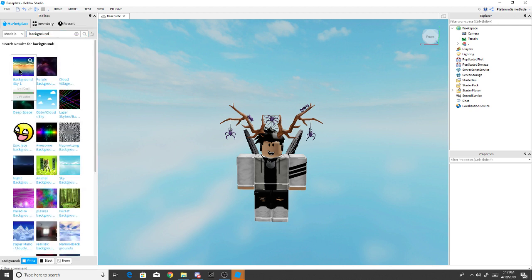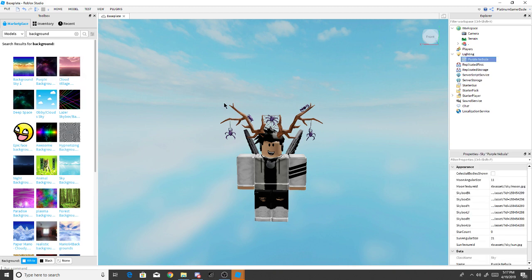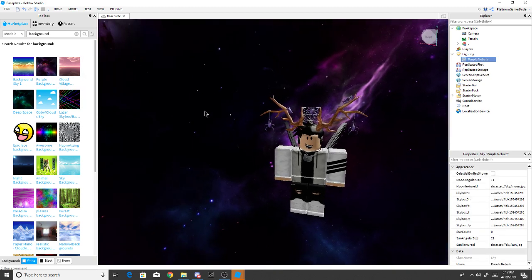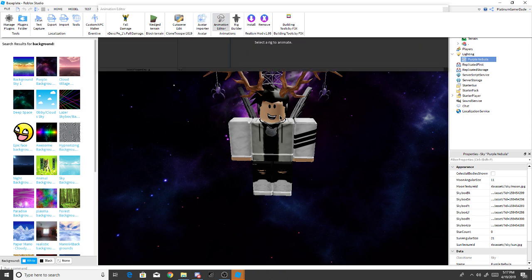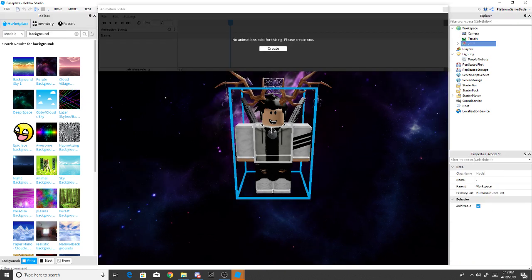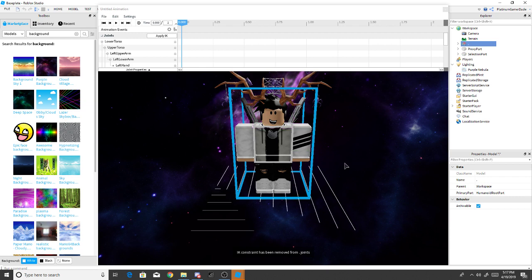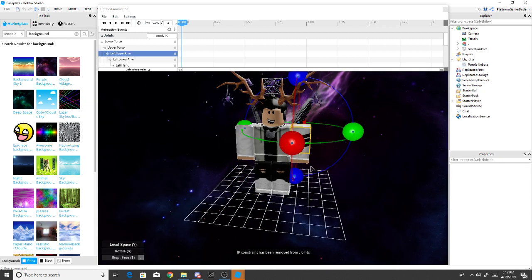And I'm gonna go purple nebula. Okay, now we go to the animation editor, which is the one you probably already have in Studio. Click him and press create. You make him go in a pose.